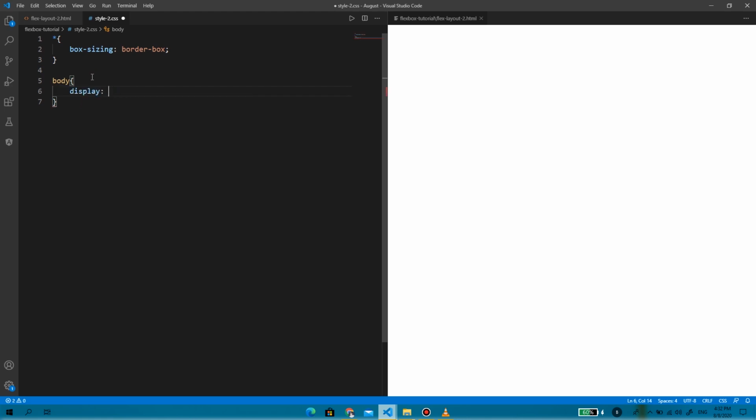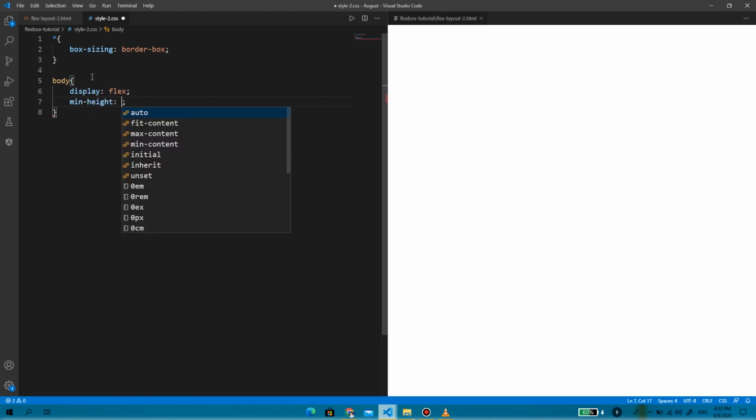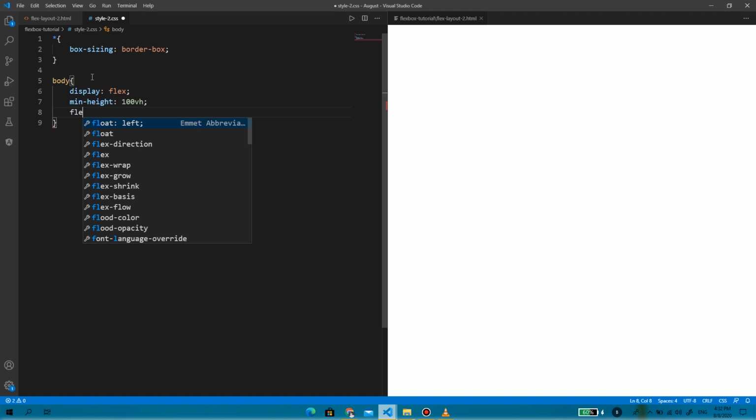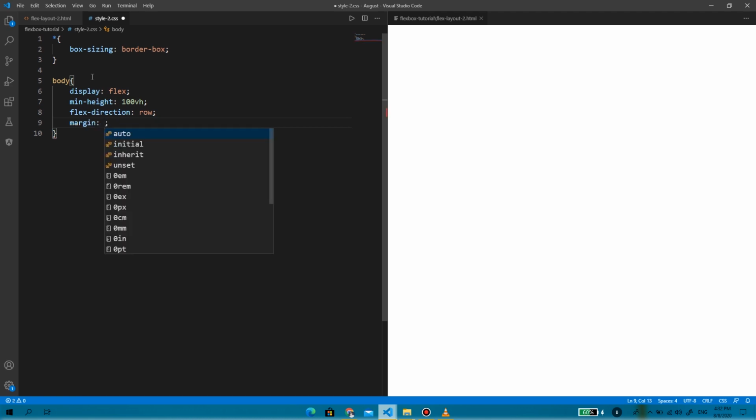display flex, minimum height will be 100 viewport height, flex direction will be row, and margin will be set to 0.